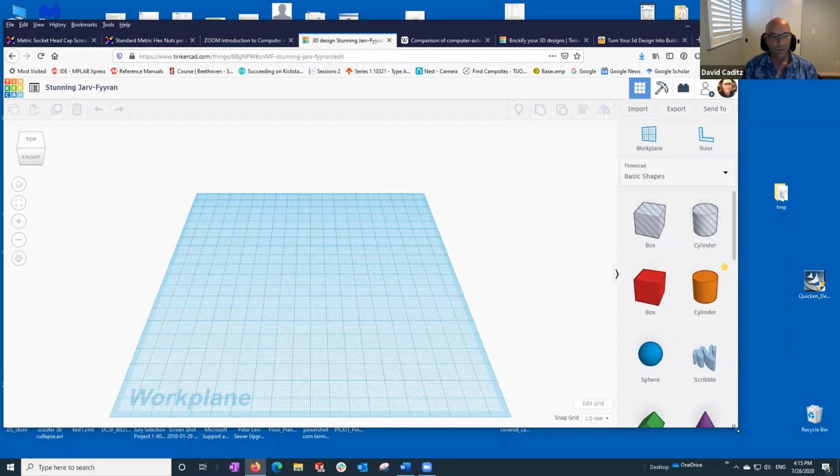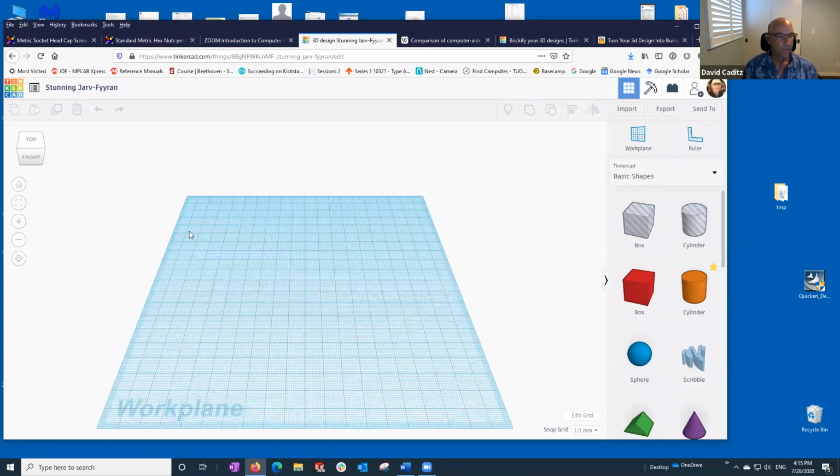So first of all, this big thing in the middle is called the work plane. And it's the default work plane. And if you've done any 3D printing, you can imagine this is like the plane on your 3D printer. You imagine it like that if you want.